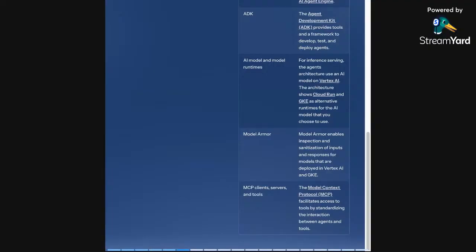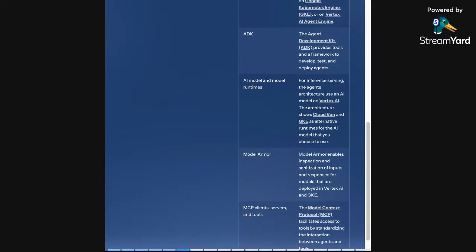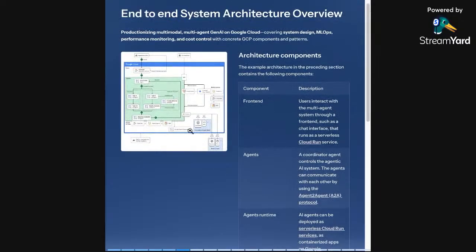MCP servers are basically connecting the different tools to the agentic system. We can have the Model Context Protocol, which facilitates access to the different tools by standardizing the interaction between different agents and tools. So this is how the entire system architecture interacts. From productionizing multimodality that behaves in a multi-agent setup on cloud, we can cover system design, MLOps, performance monitoring, and cost control through all those components behind it.